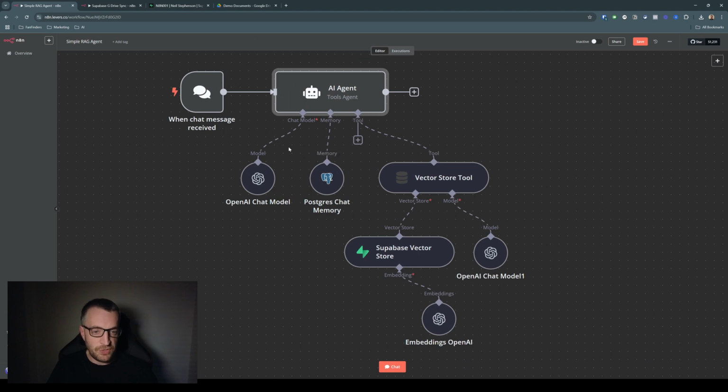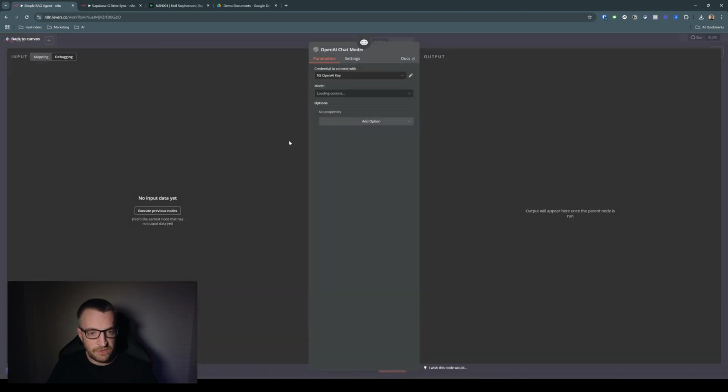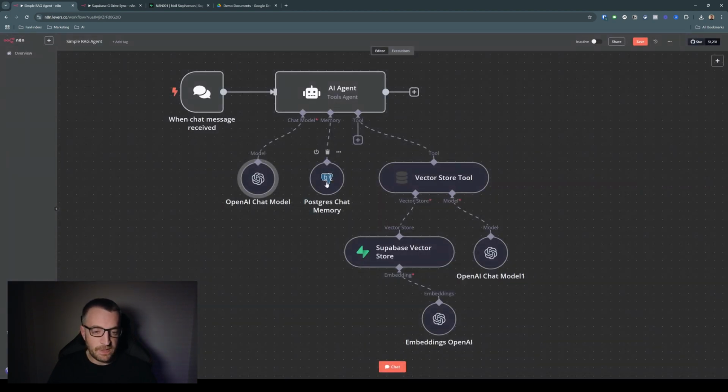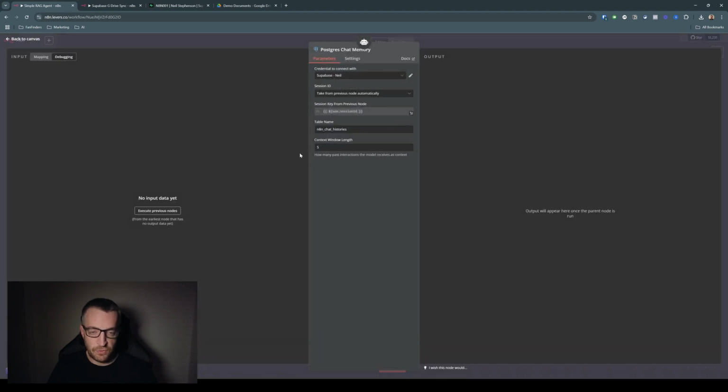And the agent obviously has a chat model attached, which is just GPT-4o, which is what I use in all my agent builds. It has Postgres chat memory, which I've shown how to set up in another video. It's just using Supabase to store past conversations so that if I refer back to something I said a few messages ago, it can access that and answer more accurately.